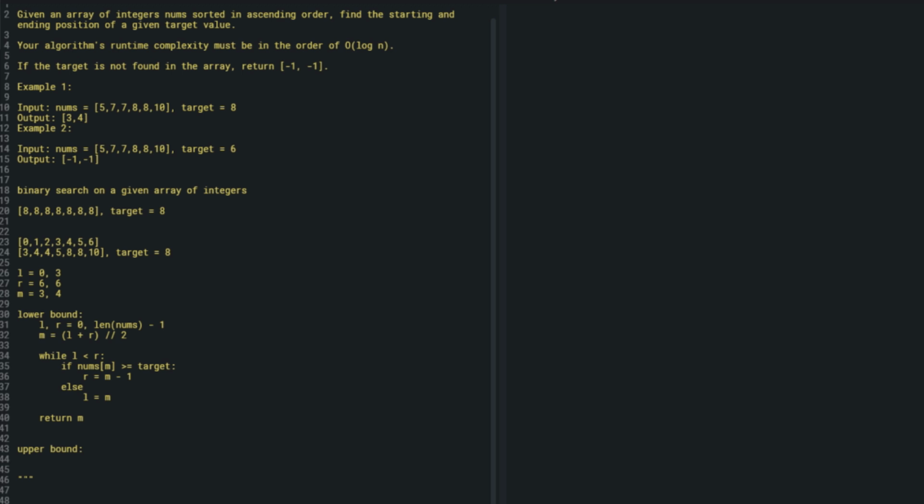And so in this case, left is going to be equal to also 3. So after that, we quit the loop and then we can return m, which is going to be 3. But let me see if there's anything, if I have something different.